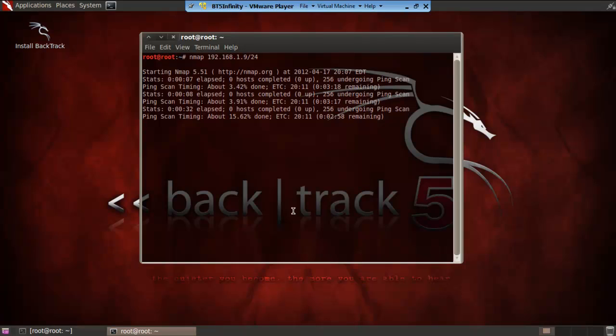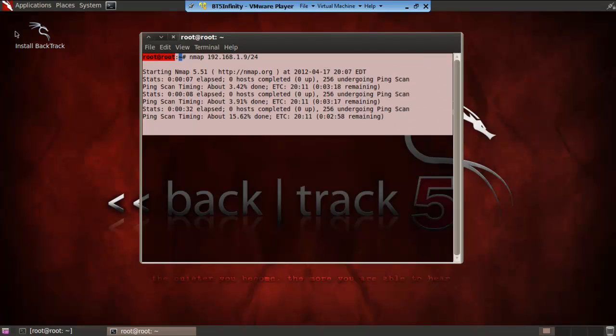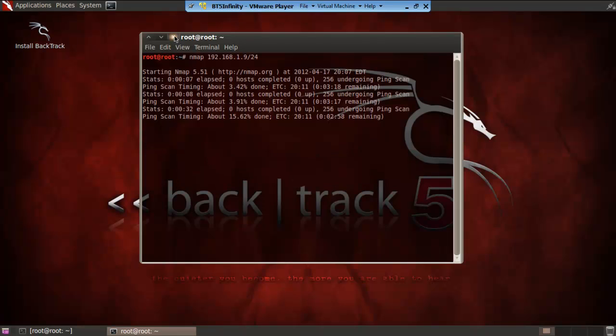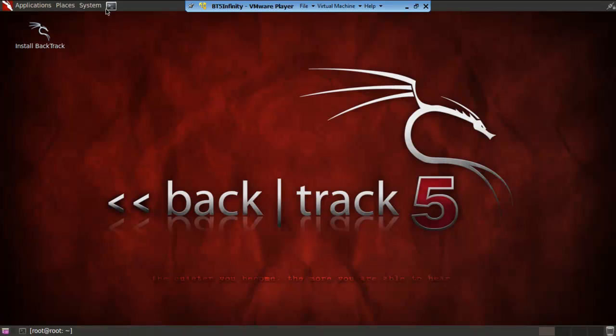But Nmap is generally used to scan the website before you do anything with it or that kind of thing. So I'm just going to close this now because it does come back with the results over and over and over again. Close terminal.